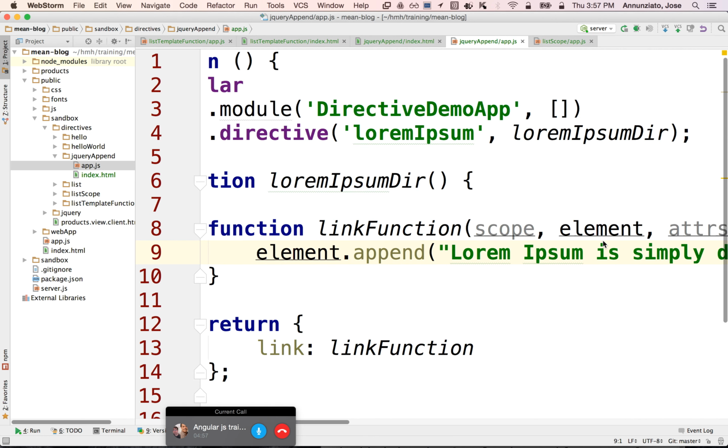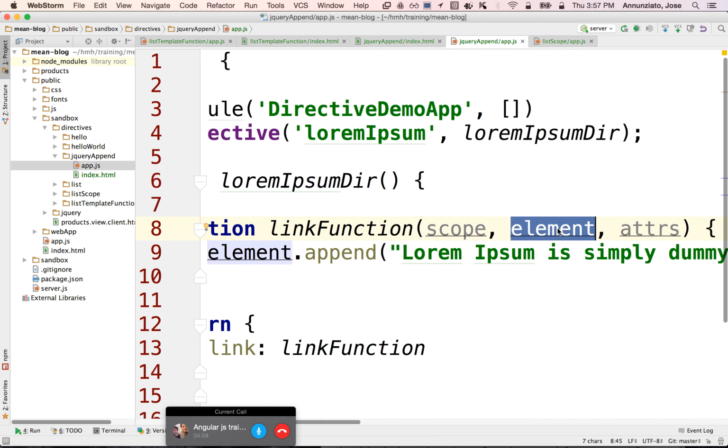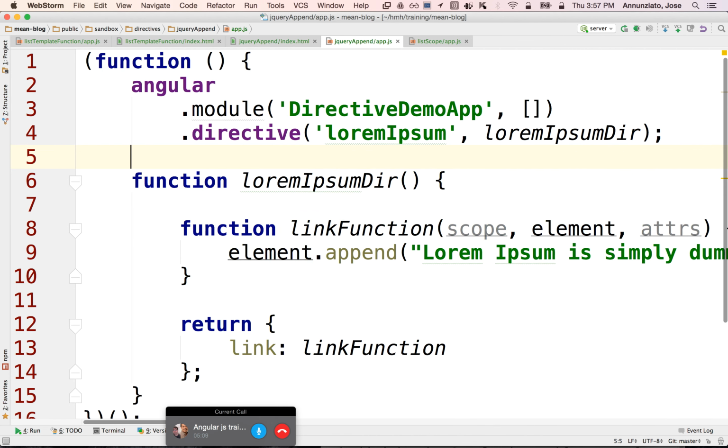This element over here represents the jQuery interpretation of that DOM, right? And then you can manipulate it. You can change the colors. You can do append, but programmatically, right? So if we run this, this is jQuery append.